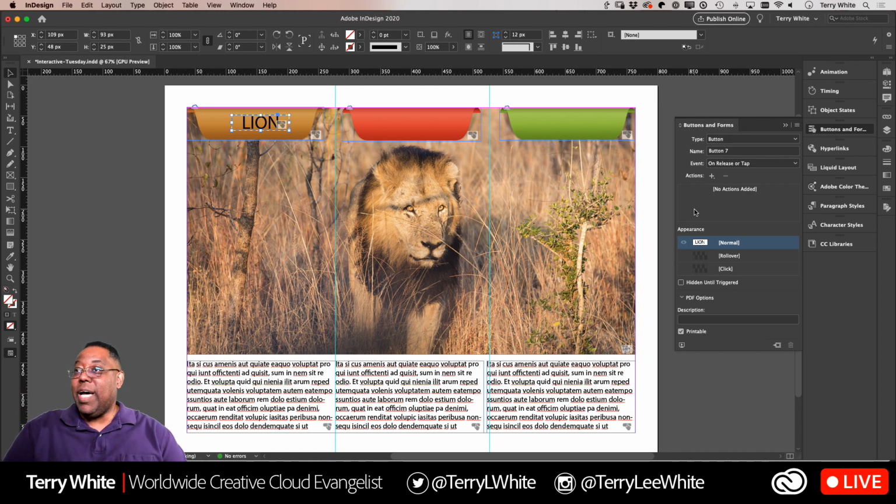Can it be 508 compliant? I doubt it, because 508 compliant would mean a lot of things that would have to be in there, like alt tags and things like that. So this probably wouldn't be 508 compliant, but there are ways to go out of InDesign in other formats that would be.